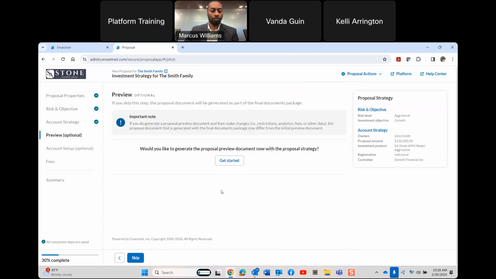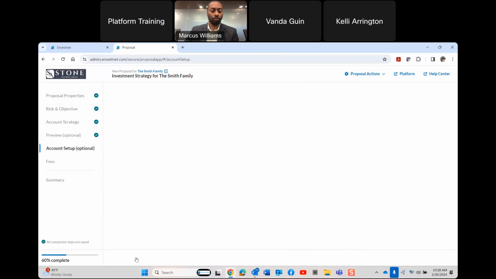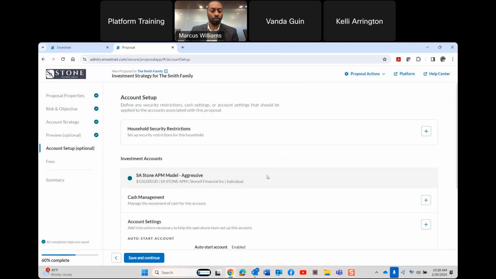Remember, this preview step is where you can either custom build the investment strategy proposal documents that you want to use, or you can just use the ones that were pre-selected by SA Stone. So we're going to skip it. We're going to use the ones that the home office selected for us. And then we're going to hit skip, and we're going to go to the account setup step.